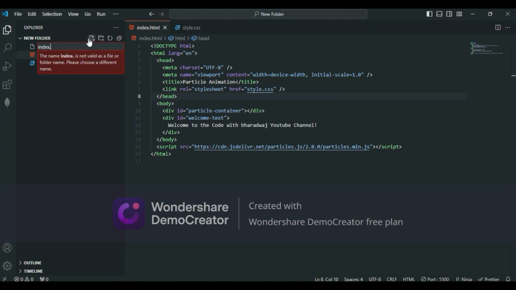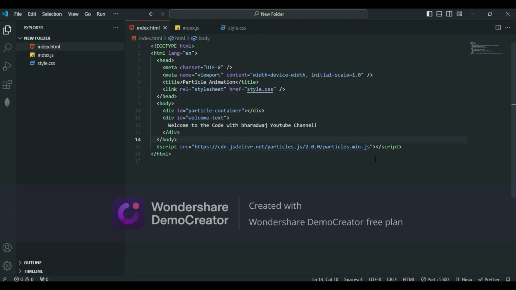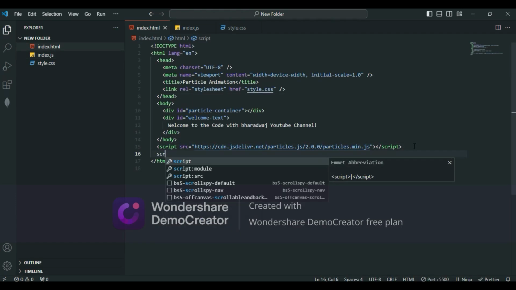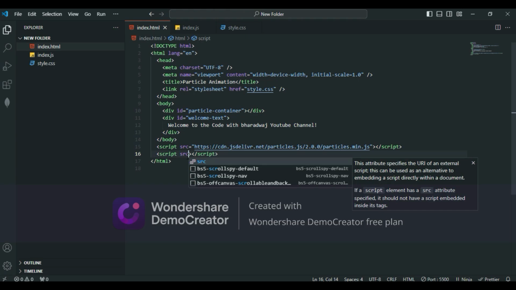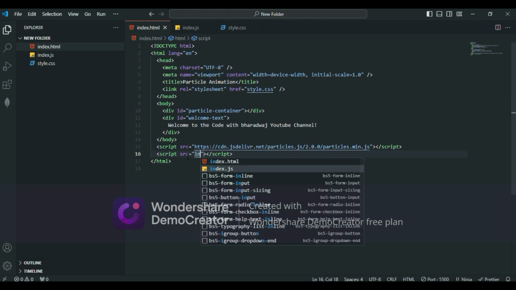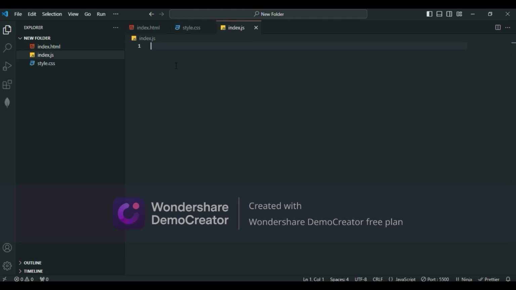So I'll just give index.js. Let me include the JavaScript file just below this one. I'll just make use of the script tag. Let me give src and let me give the path of the index.js, right? So next, I'll just move this JavaScript file to the right side. So let's start writing the JS file, right? Whatever I'm writing, you can refer to the particle.js documentation as well. Just follow along with me.